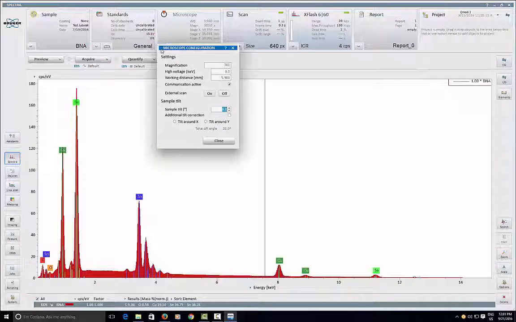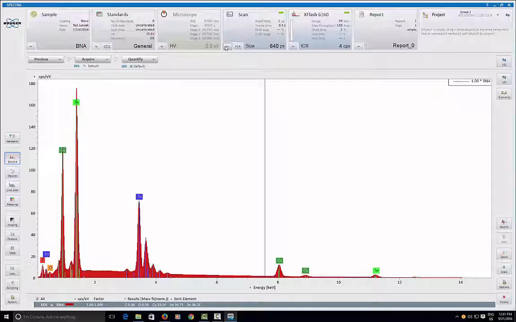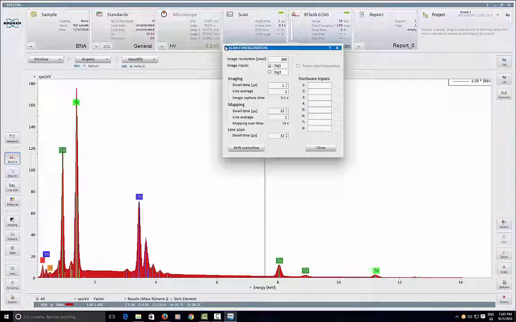Microscope is the communication with your microscope. At the time of acquisition, we get the latest information of the microscope, in particular magnification, the accelerating voltage, and the current working distance that you're at. We also will pick up the current stage information as appropriate. Scan is for the digital beam control.